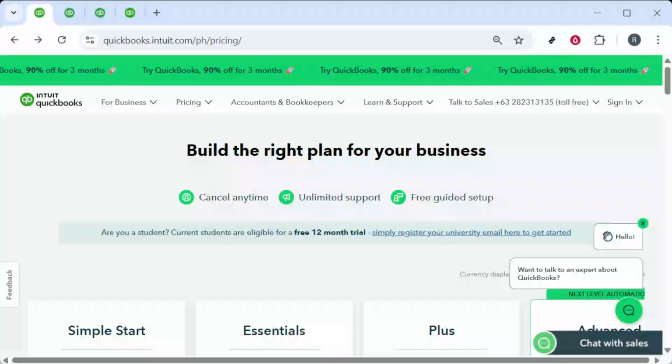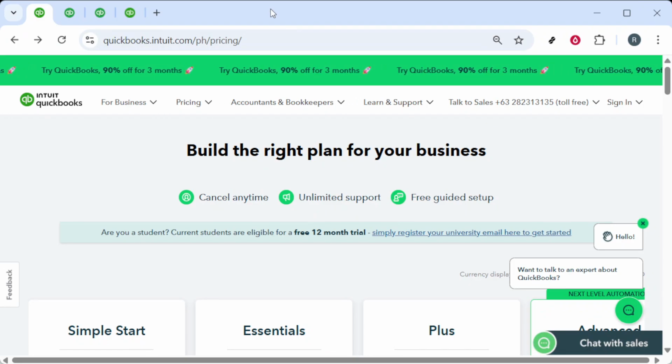In today's video, I'm going to teach you how to print multiple invoices in QuickBooks Online. Managing your invoices efficiently is crucial for keeping your business finances in order, and QuickBooks Online makes it easy to handle this task. Let's walk through the process step by step.